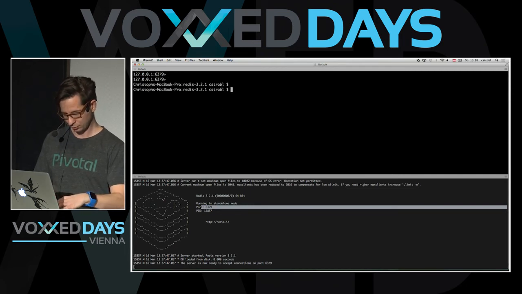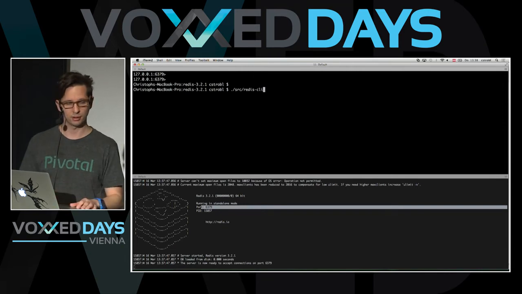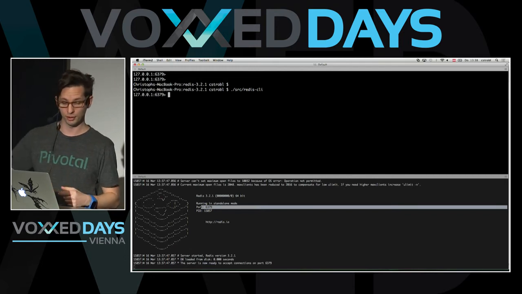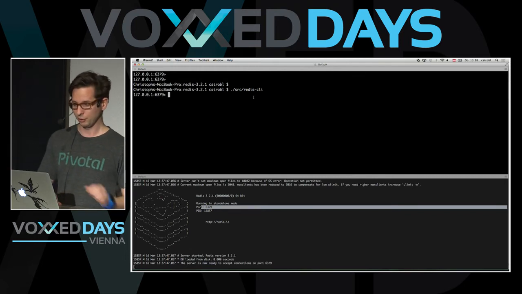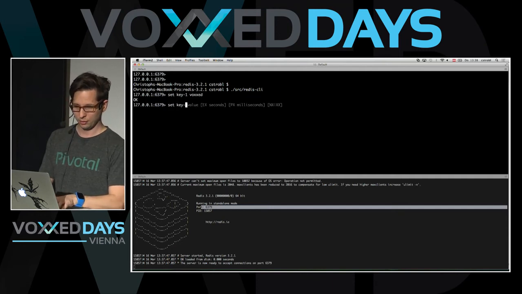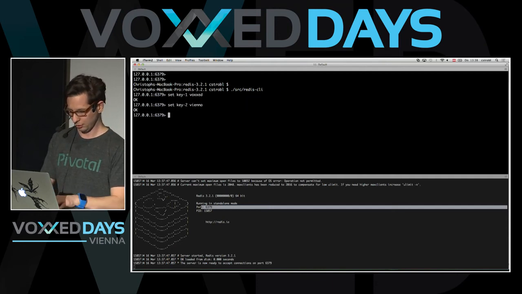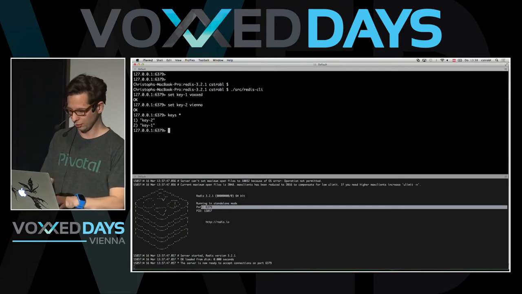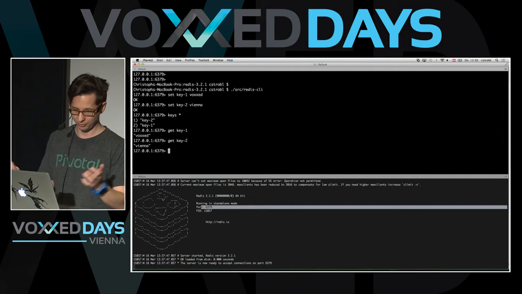There is also the command line interface, redis-cli. You can start it up. It will by default connect to the localhost and the port. And then you can just go on and play around with Redis by calling, let's say, set key1 is voxed, set key2 is Vienna. Okay, then you can ask for the keys. How many keys do we have? Okay, we have 2 keys in here, key2 and key1. And of course, we can get key1 and get key2, obviously.